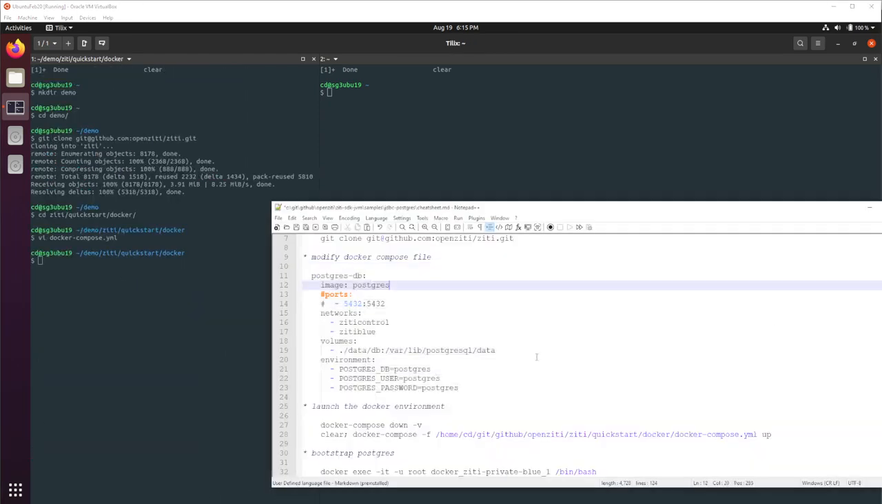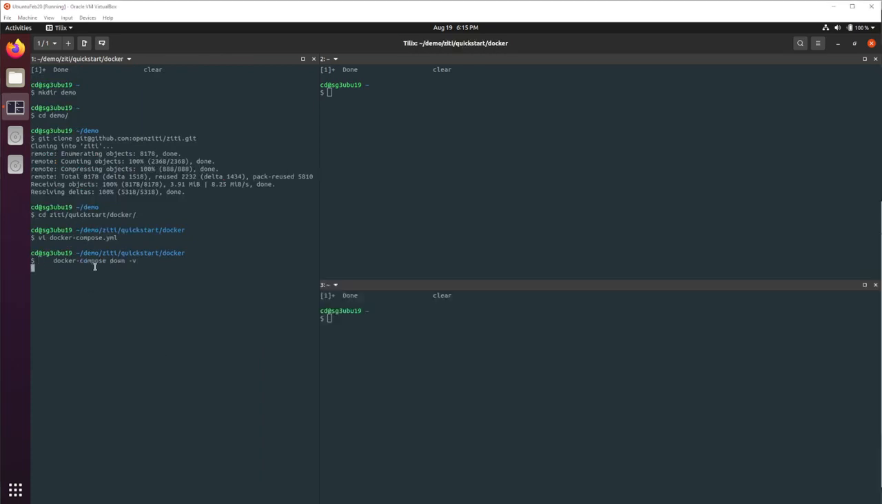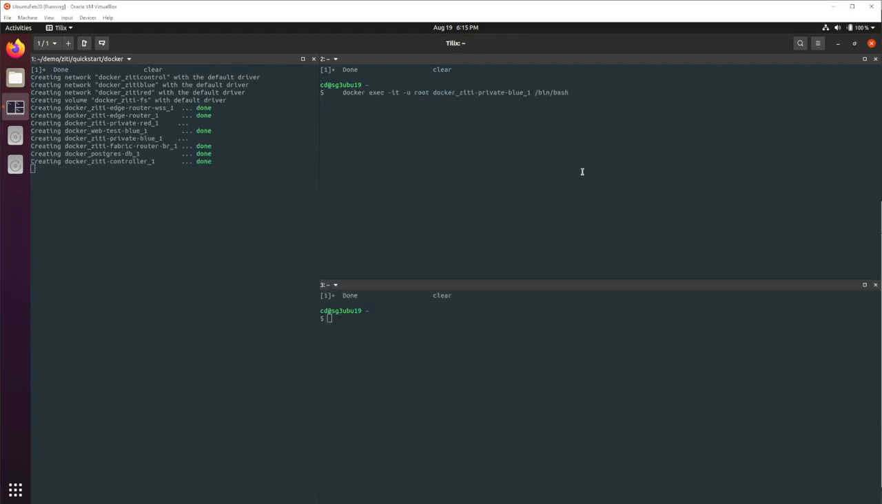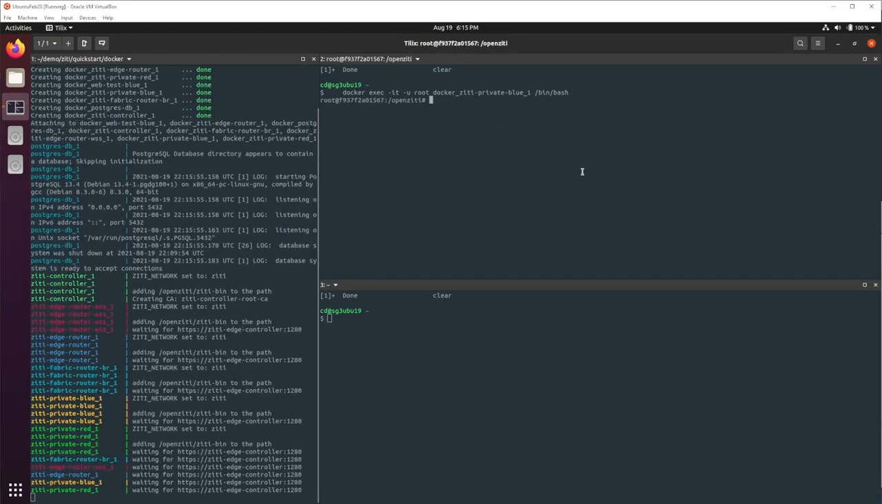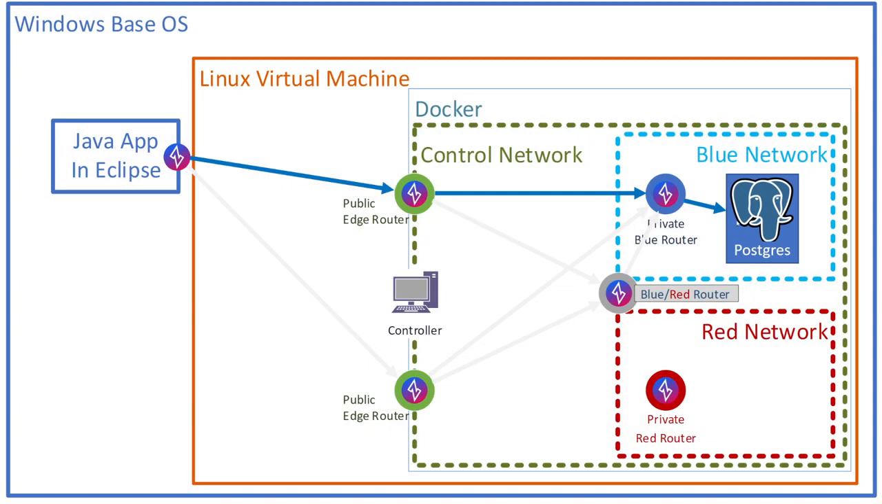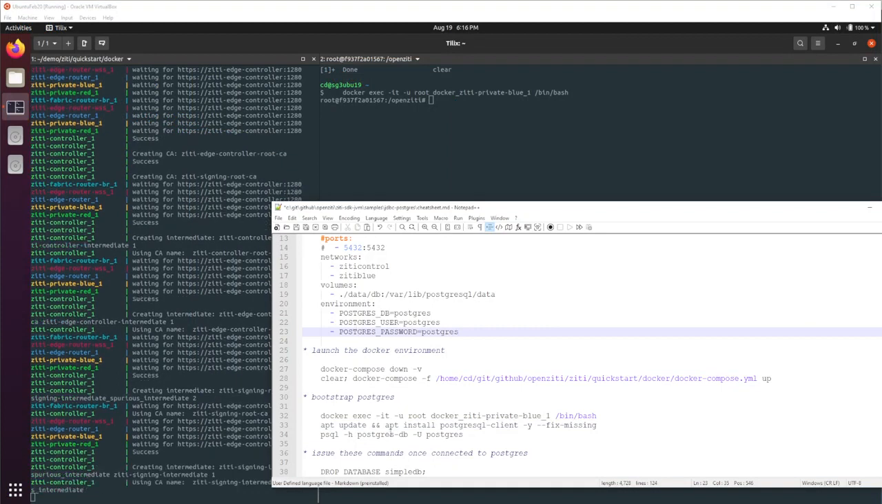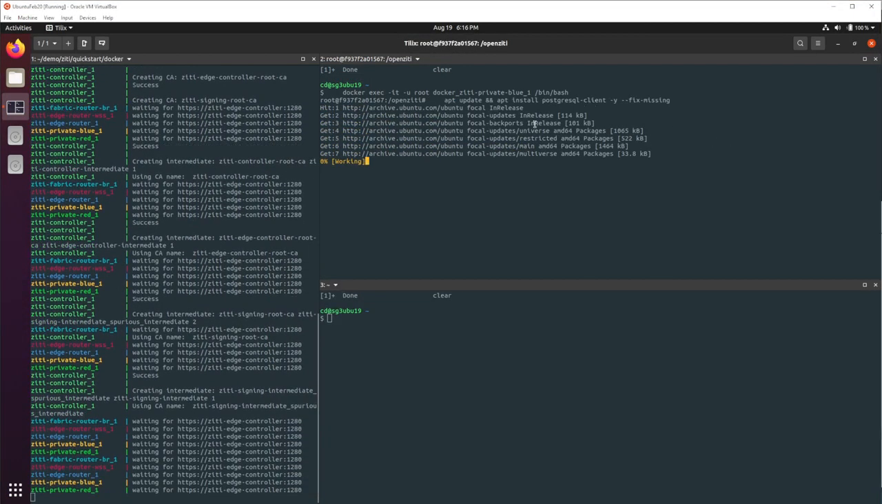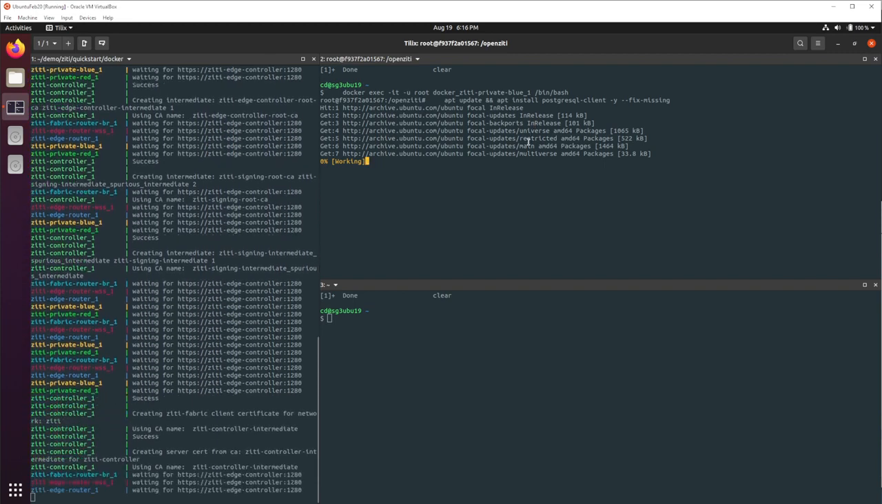And now I'm ready to go ahead and start this network. But let's make sure that it's not already running. It is not. Fantastic. And let's go ahead and start it up. Now, in the meantime, while that happens, I'm going to use Docker and I'm going to attach, if we recall, back to this blue router because this blue router has access to the Postgres database. And right now, I want to bootstrap that database. So I'm going to install the PostgreSQL client. This takes about 15 seconds.